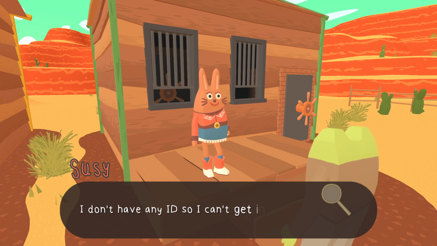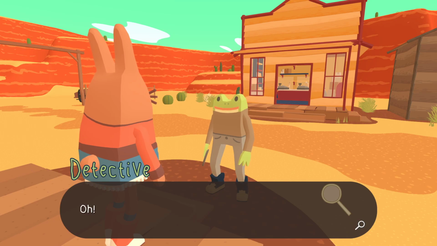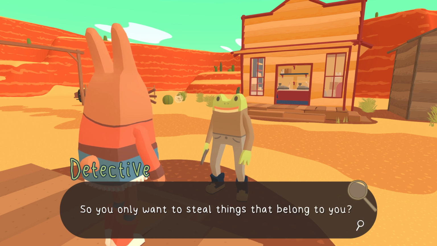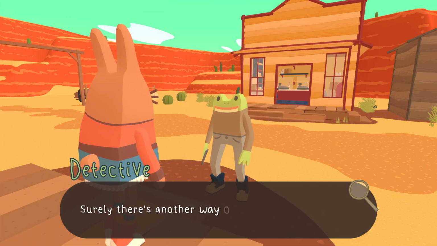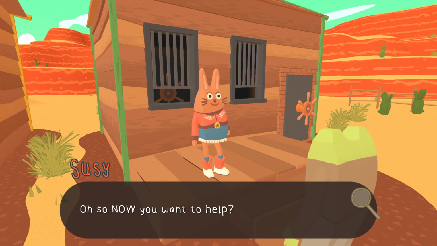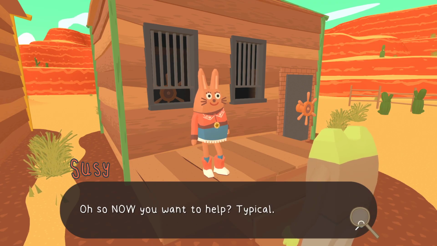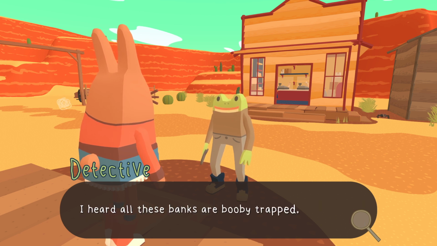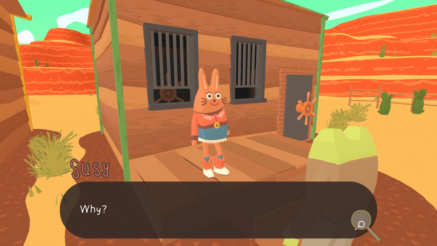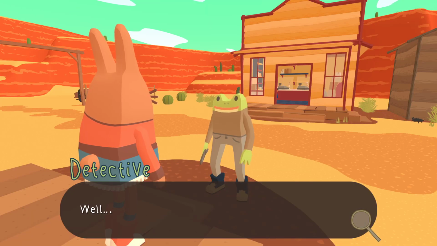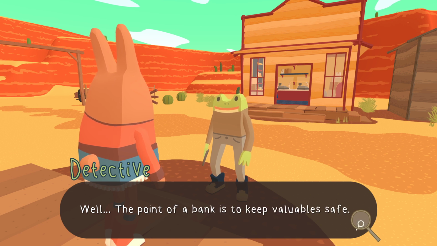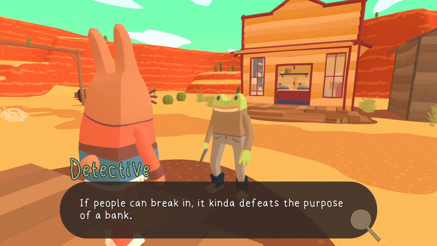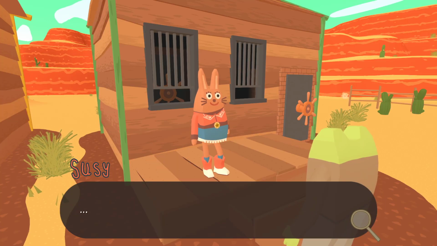Fine. I don't have any ID, so I can't get into my vault. Oh. So you only want to steal things that belong to you? Yeah. Surely there's another way of getting them. Oh, so now you want to help. Typical. I just mean, breaking in sounds dangerous. You could get hurt. I heard all these banks are booby-trapped. Why? So people don't break in. What? What's wrong with breaking in? Well, the point of a bank is to keep valuables safe. If people can break in, it kind of defeats the purpose of a bank. I'm starting to get it.